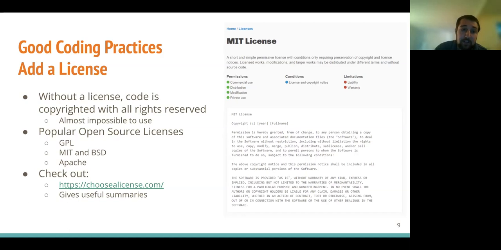In my personal experience, most academics use MIT and BSD because they are not necessarily worried about patents, and they're not necessarily worried about other companies using their code for commercial purposes. In fact, sometimes that's the point. But I'm going to link this website here, choosealicense.com, which does not give legal advice, but clearly explains in layman's terms what each license has or doesn't have.